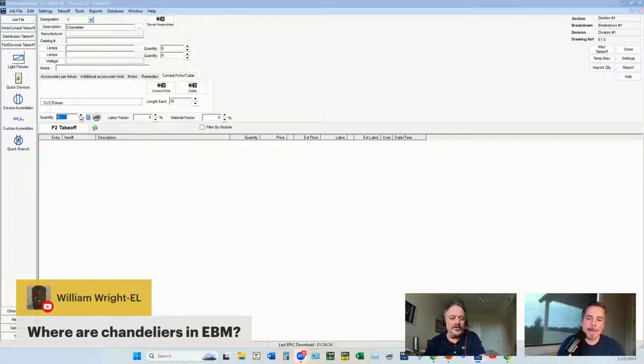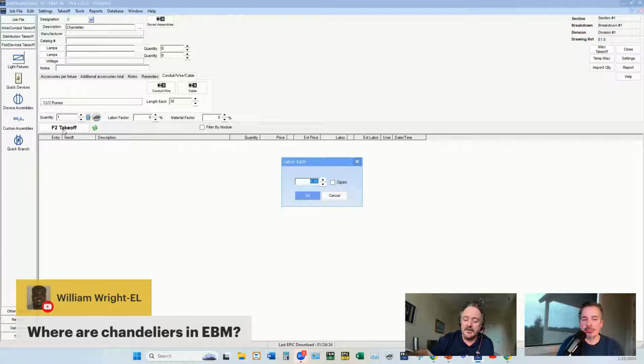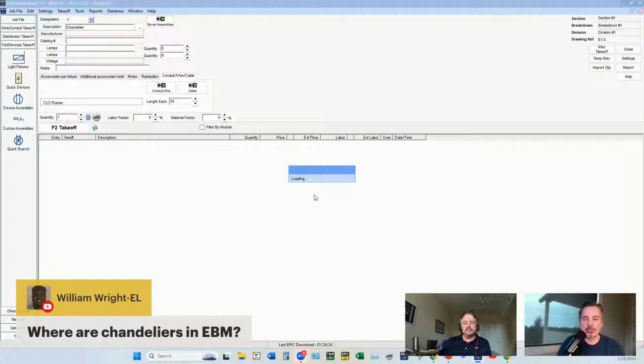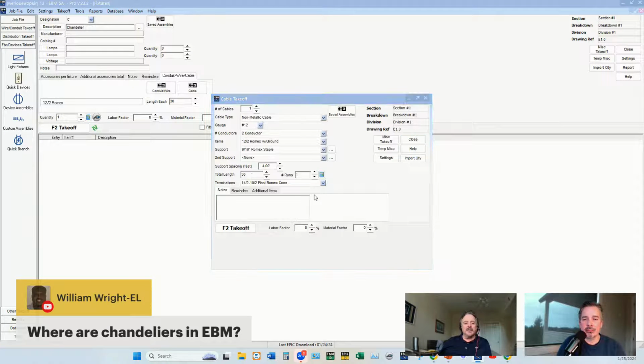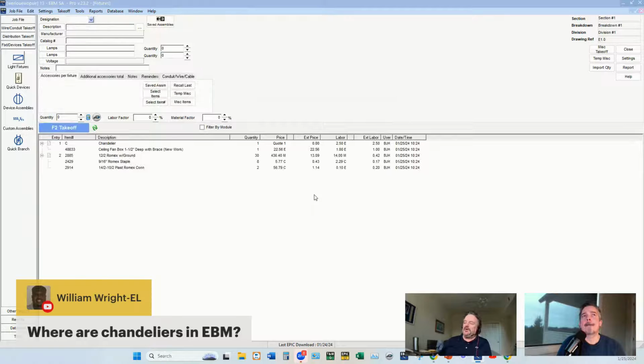So what this does is, since you're typing in the description, you didn't use an existing item or assembly from the database, it's going to ask you for the labor. So I could say I want 2.5 hours on those and just go on from there. Again, you could add those to the database. The reason we didn't do that is I feel like chandeliers are usually kind of unique to the job. I could have a real basic chandelier that takes an hour or two. I could have something extravagant that's going to take 2 days.